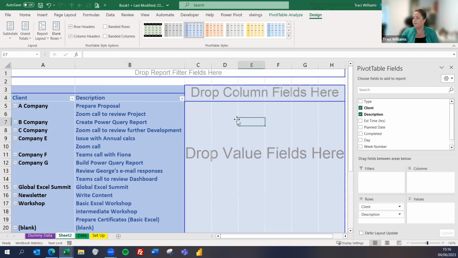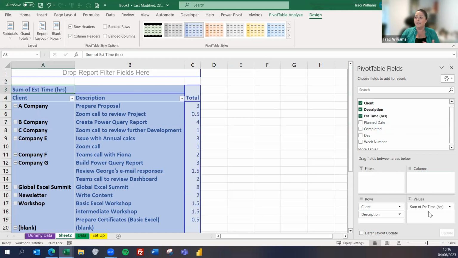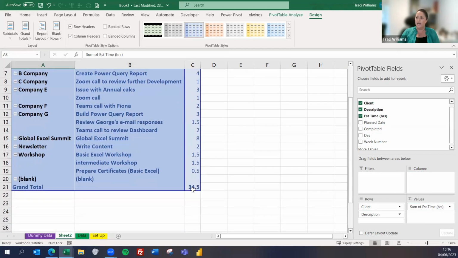The next thing we'll do on the pivot table is we're going to pull in the estimated time for hours, and we're going to put it into the values box. Anything we pull in here has to be calculated somehow, and Excel has looked and gone, oh, this column's got numbers in, I can add those together, so it's chosen sum. Great, okay. So that now is giving us a total of all of the hours, and that's 34.5 in total.